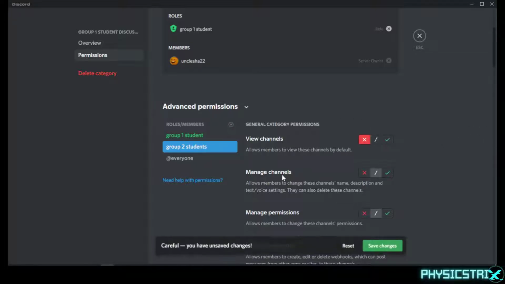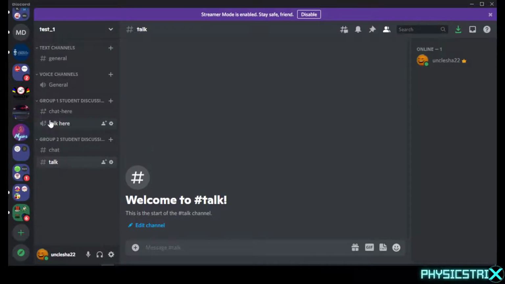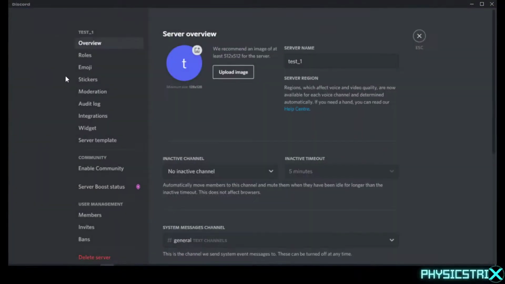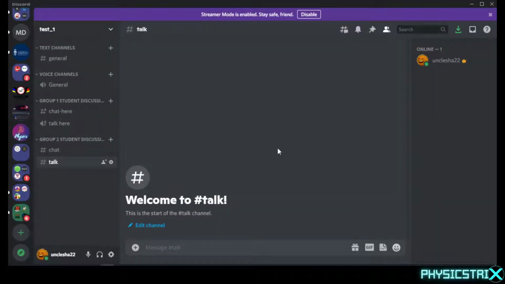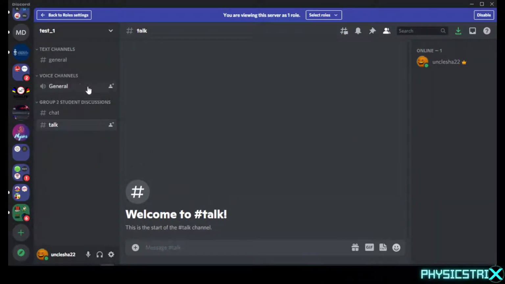Save changes. Now if I were to go back to server settings and then roles, and choose to view the server as group 2 students, I will not be able to see the discussion of group 1 students. So that's the strength of assigning roles. When you assign roles to certain groups of members, you can control their permission to either view certain items, categories, or channels, or not.